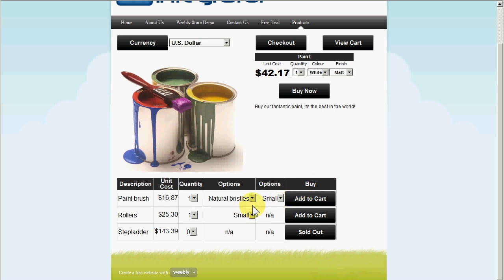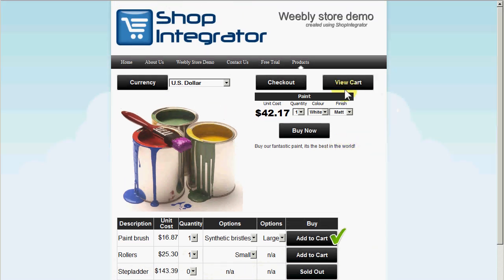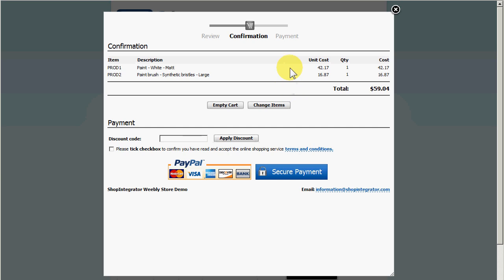I'm going to use one of these add to cart buttons. Let's have synthetic bristles. We'll have a large brush. I'm going to add that to the cart. So that's an add to cart, so it didn't launch the cart. So we're going to use one of these buttons now. Let's go straight to the checkout. And here we have it.